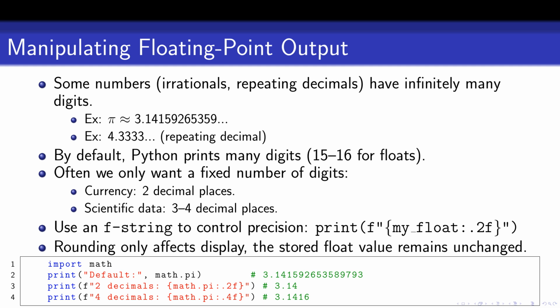Python makes this easy using formatted string literals, often called f-strings. By including formatting instructions, such as .2f, you can round the display to 2 decimal places while still keeping the actual value in memory unchanged. This is important because formatting affects how values are shown, not how they are stored.